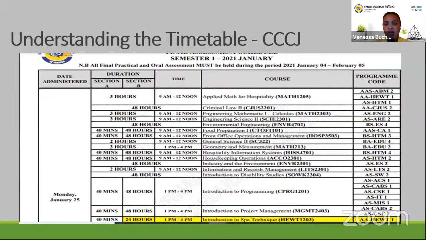Now, looking below, you will see criminal law 2, just for an example, and you see 48 hours there. All courses that would not have a section A, a multiple choice, they will become accessible at 9 a.m. So all those that you're seeing 48 hours without a section A, looking on the page, you're seeing criminal law 2. You're also seeing environmental engineering. You're also seeing industry and environment, introduction to disability studies. These are accessible at 9 a.m.